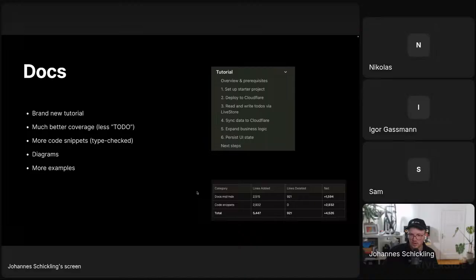Overall, docs coverage has been dramatically improved. Hopefully you didn't find too many to-dos in the past in the LiveStore docs. Those were my intentions to at least create a placeholder page that we would later fill in. And we've been making a lot of progress on that. And by we, I also mean many of you who've been contributing to LiveStore, which I really appreciate.